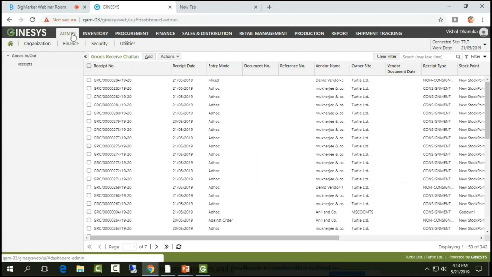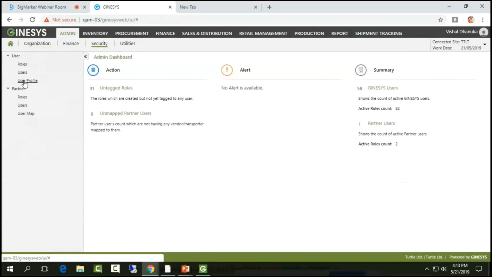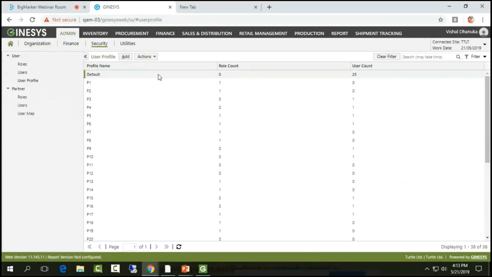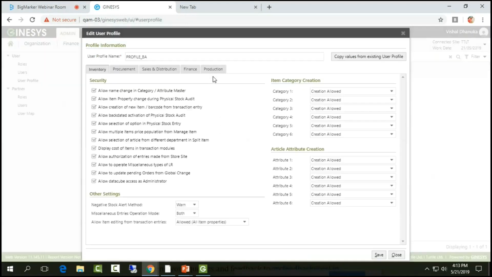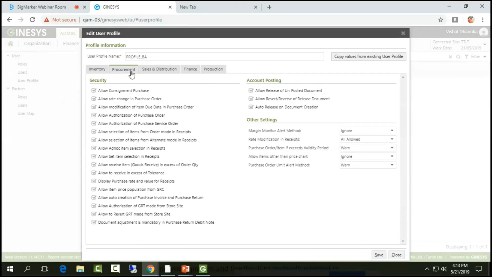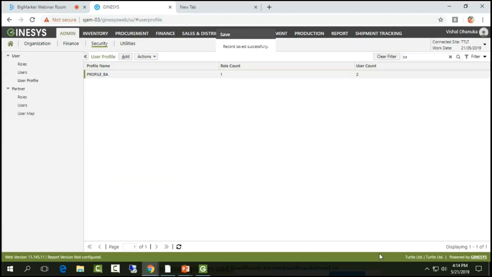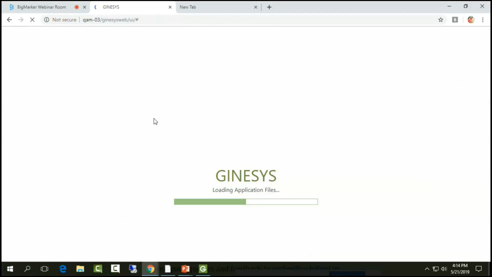So let's see the profile first, where we can mark this option. You can see over here that a new profile option for display purchase rate and value for receipts has been introduced. We can restrict this by marking it as unchecked for whichever user it's not required. So let's save this profile. We have to log in again to have the profile impact.